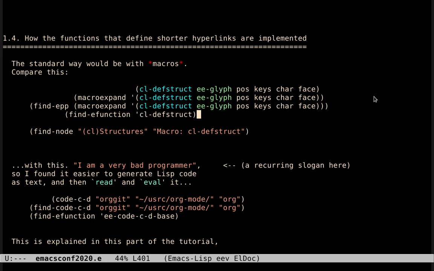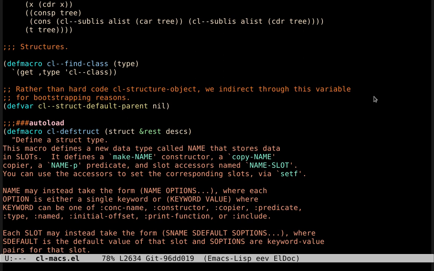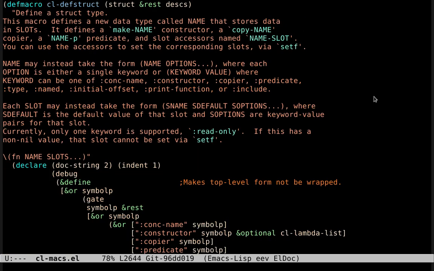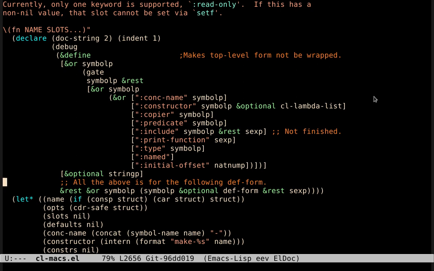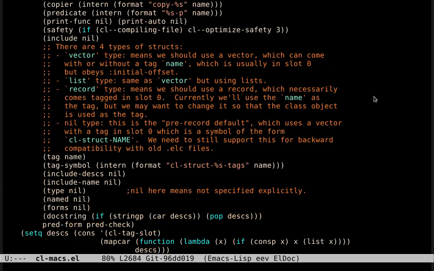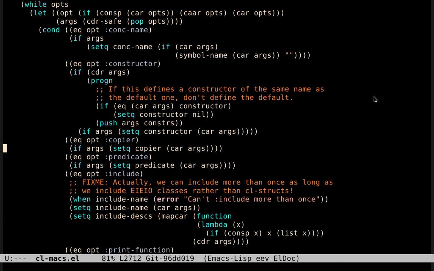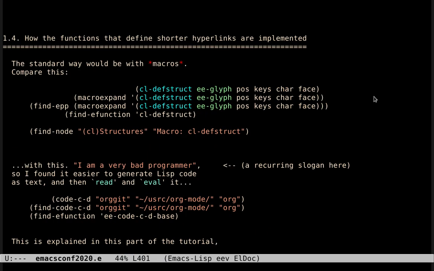And this, just as a curiosity, is a link to the definition of cl-defstruct. And note that the code is huge. Well, it's very well commented, but it has lots of special cases. It supports lots of constructions, and so it's huge and it's very difficult to understand. I mean, I found it very difficult to understand. And here's a link to the documentation of cl-defstruct here in the manual for CL, which is a kind of support for some features of Common Lisp in Emacs.